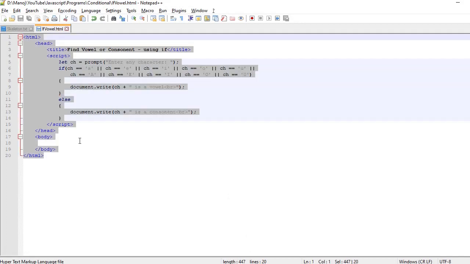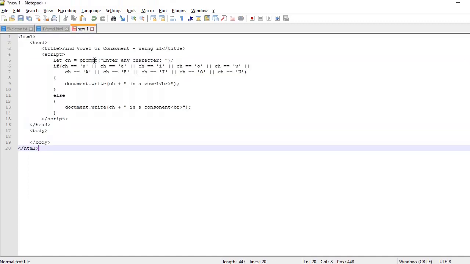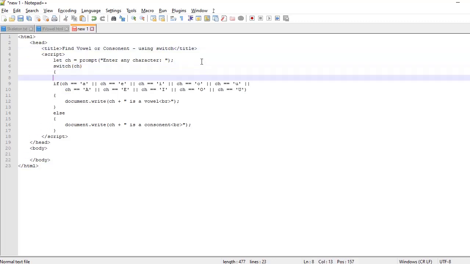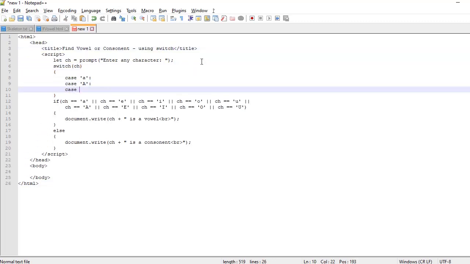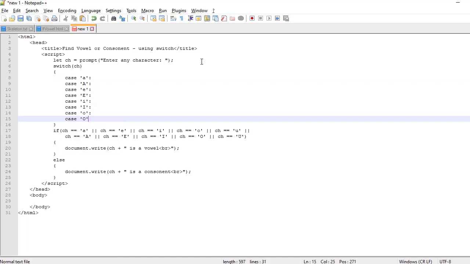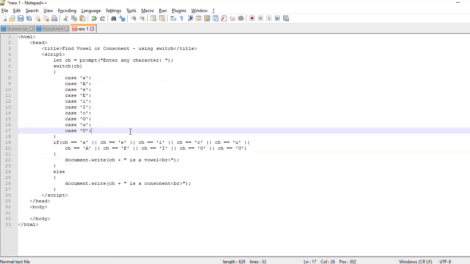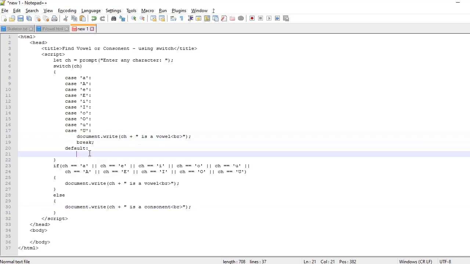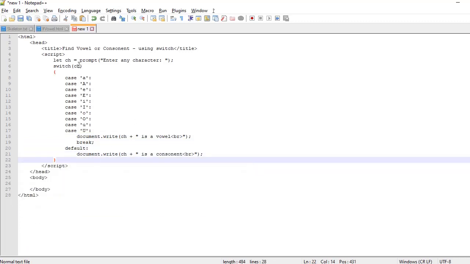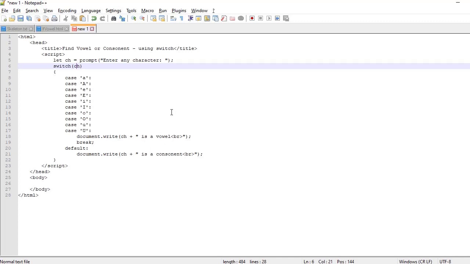We'll try to write the same program using switch. Let me copy this. Using switch, here we have to use switch ch, and we have to write all the cases: case a, capital A, E, I, O and U. For all these cases we have to use the same statement, so that's why we are skipping break and directly using document.write: that character is a vowel, and break. In case of default it will show it is a consonant.